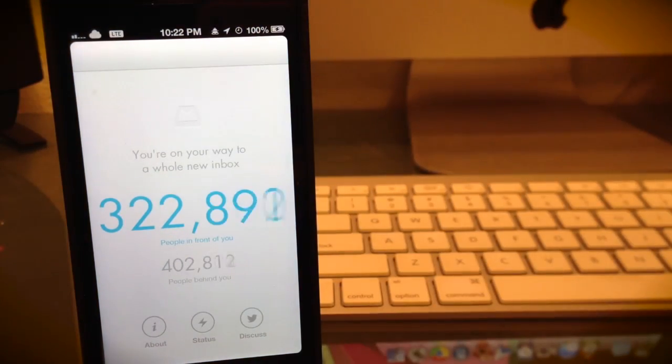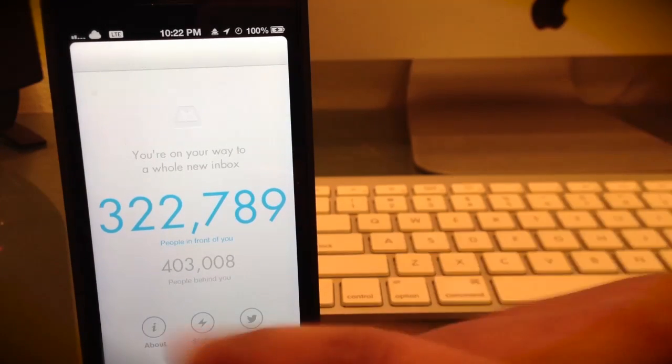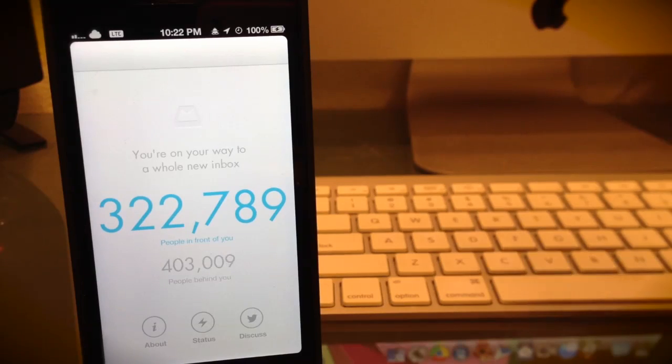So if you go into my application, you can see I'm number 322,789, and there's 400,000 people behind me. Now, I want to get to use this app right now, right? I don't want to have to wait until next year. So I'm going to be showing you how to skip a line.